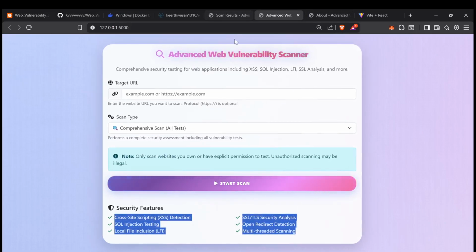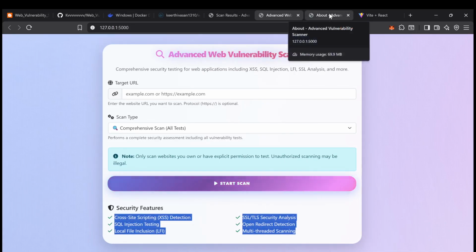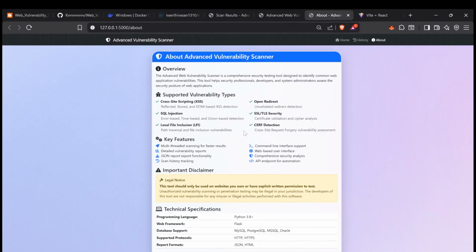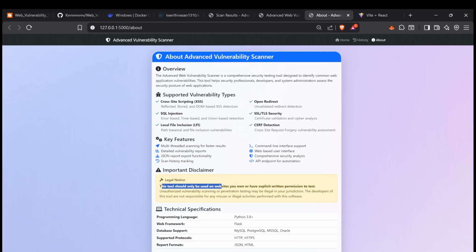And one main thing about this: you should only scan websites you own or have explicit permission to test. Unauthorized scanning may sometimes be illegal. You should always act ethically in whatever you do. So basically, there are the features of my web vulnerability scanner project, the guidelines, the legal notice and everything.